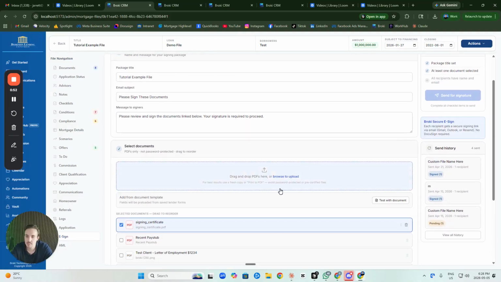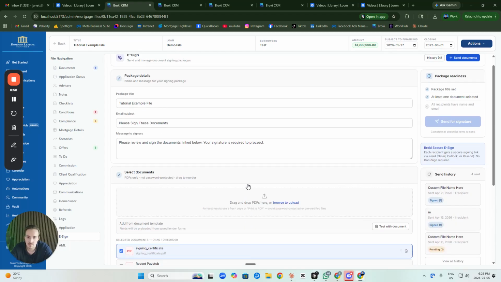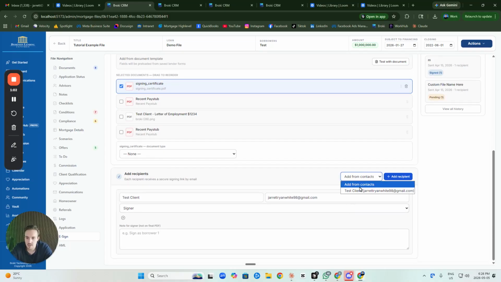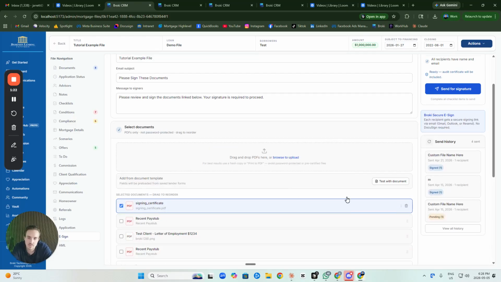So you would upload all your documents here or select from any of the ones you already have uploaded in the Documents tab. Okay. Now what you're going to do is you're going to select the contact that you want to send it to. So anyone involved in the file would already be available here. But we're going to create a couple different people. So Bob. Okay. Yeah, so you can add a note if you want, but you don't need to.